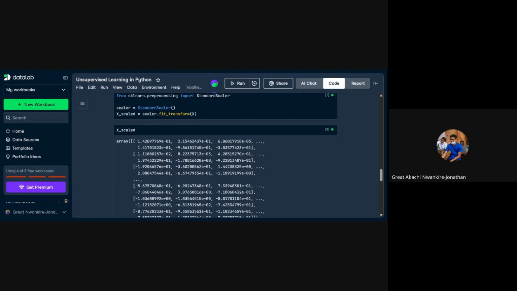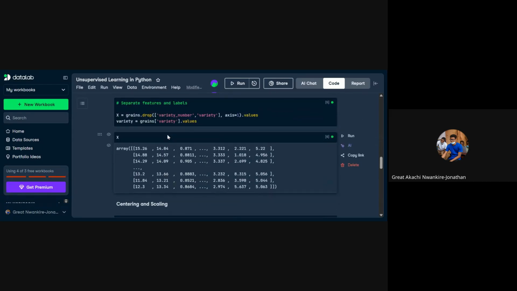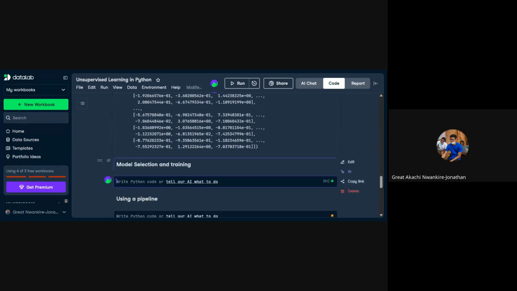Then another thing we'll do would be handling missing data, right? So either dropping or imputation. But when you looked at our info, we could see that there was no null value. So we don't have any missing data to either drop or impute. And then, of course, there's centering and scaling, which we have just done. So since we don't have any other preprocessing steps, let's move on to our model selection and training. Okay?